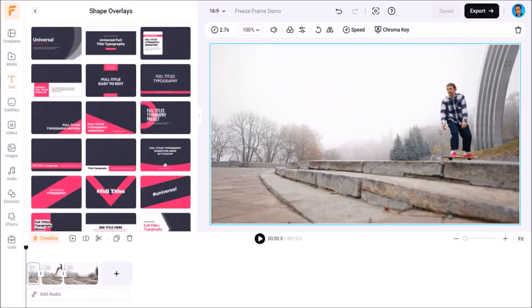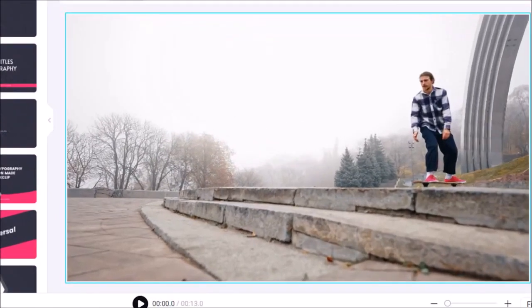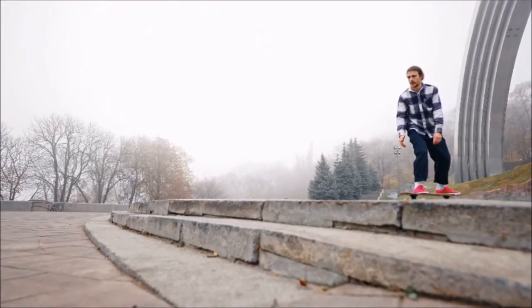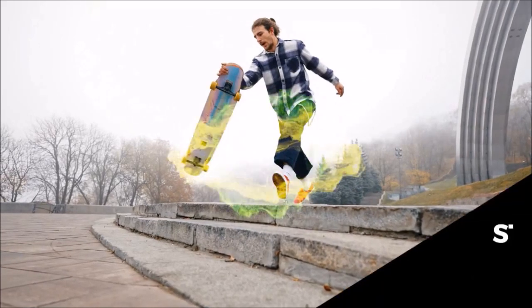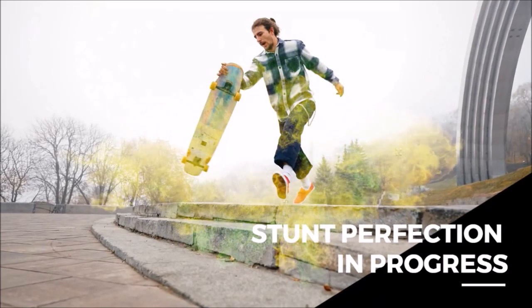You can obviously add some more effects if you want to. For example, in this final video, I decided to add some colored smoke animation effect at the start of the freeze frame, as you can see here.